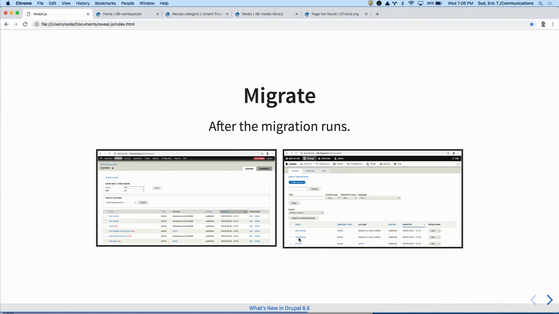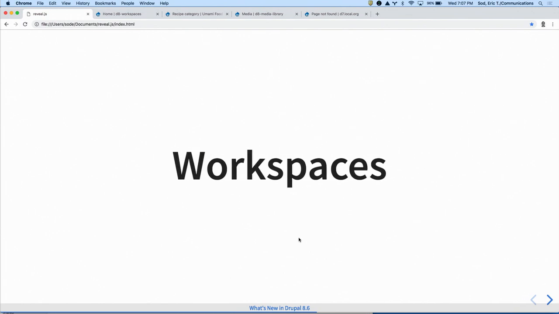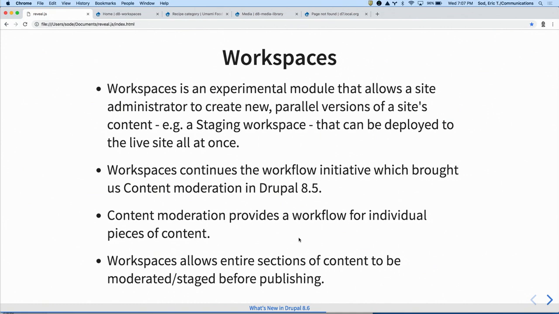Okay, Workspaces. This one I'm pretty excited about. What are they? Workspaces is an experimental module that allows a site administrator to create a new parallel version of a site's content, e.g., a staging workspace that can be deployed to the live site all at once. Workspaces continues the workflow initiative which brought us content moderation in Drupal 8.5. Content moderation provides a workflow for individual pieces of content. Workspaces allows entire sections of content to be moderated and staged before publishing.